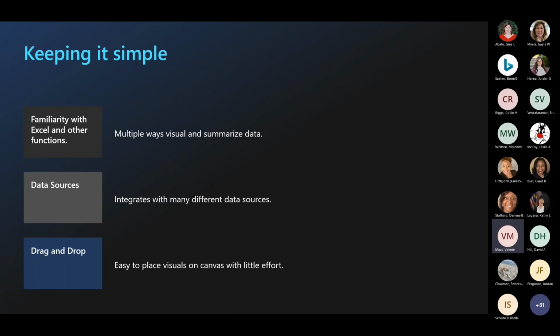And what I like about Power BI is that you can place your visuals on the canvas with little to no effort. You just kind of drag and drop it and size it and make it fit just where you want it to be without a lot of back and forth. So I do like that part about Power BI.